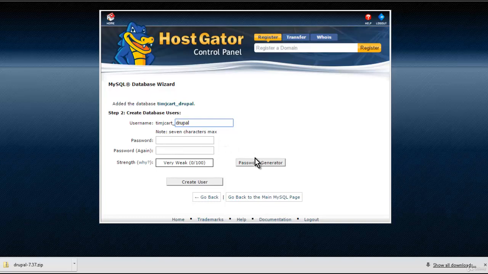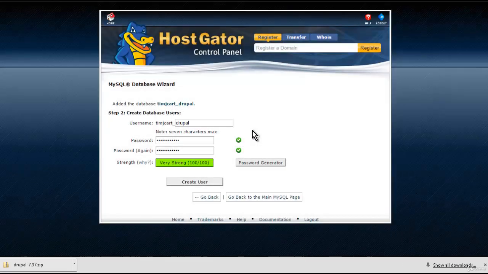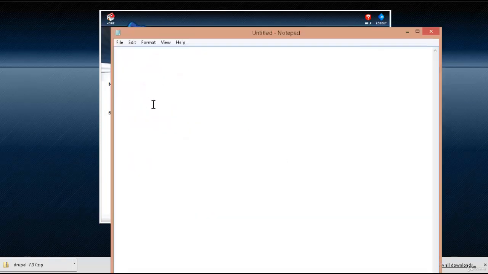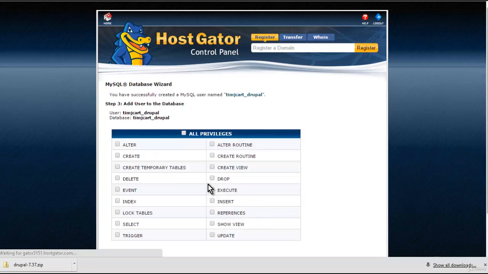Now you can use the password generator, which I suggest. If you click on that and copy this, say that you have copied it to a safe place. Okay, and then you want to open a notepad session and paste your password in here because you're going to need it later. All right, so let's continue with this now. Create user. Okay, then we want all privileges.